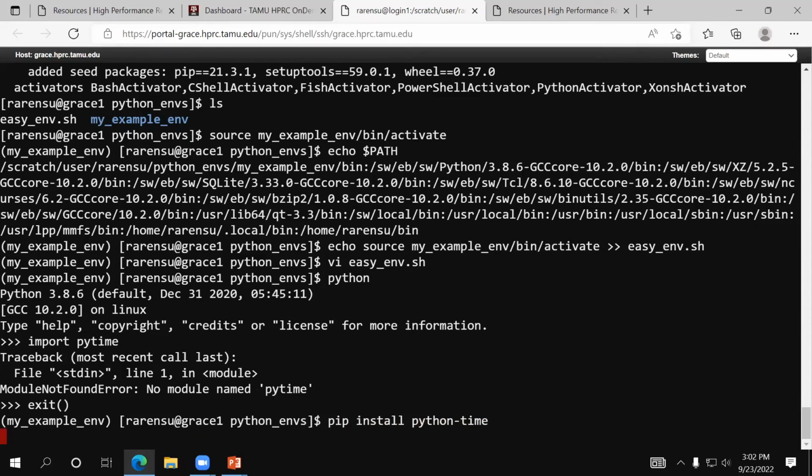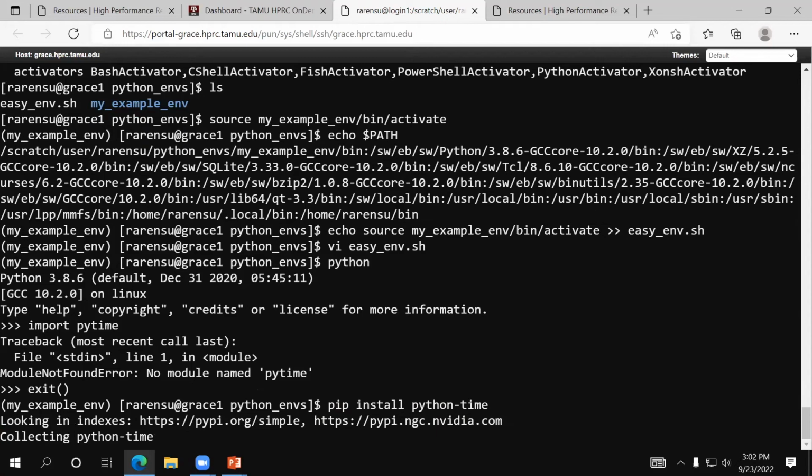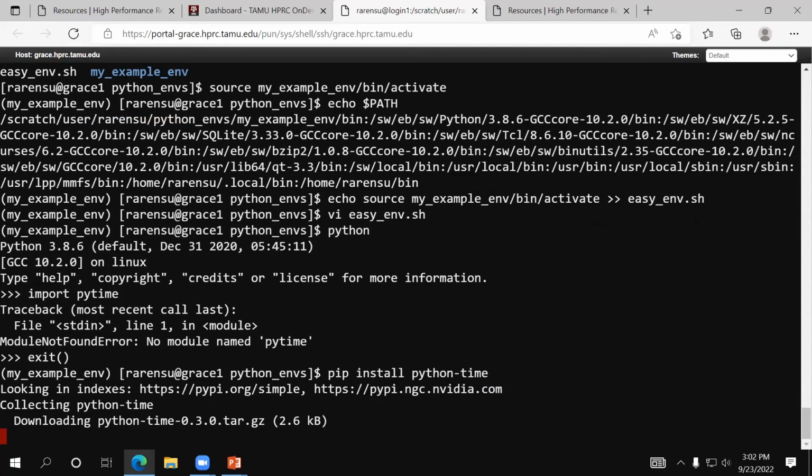So where's it going to go? Well, it's not going to go into the main cluster default area because you're not allowed to write anything there. That would require sudo. Instead, pip is going to put it into the current virtual environment where it knows it's allowed to install things. Pip is smart enough to do that.